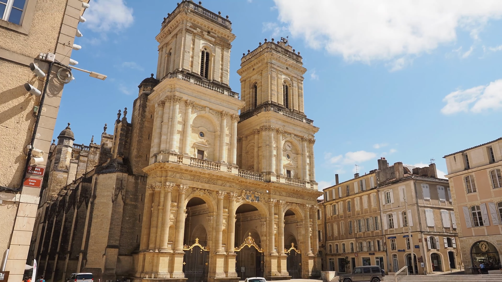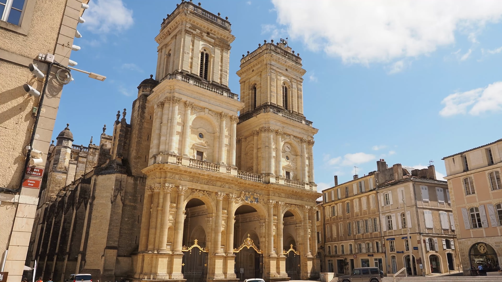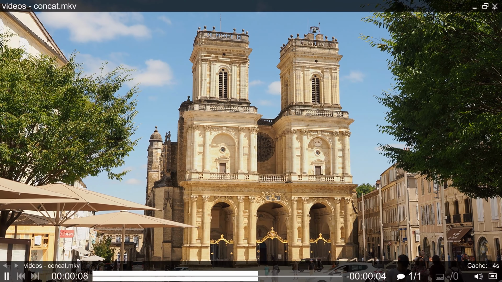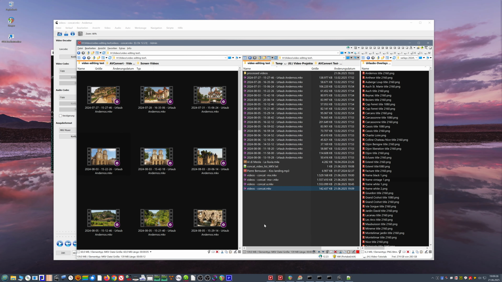So we have scene 1, scene 2, losslessly concatenated. Now we have enough. The only reason why I did the concatenation for the two files is to get enough clip length to overlay a meaningful title over these two.